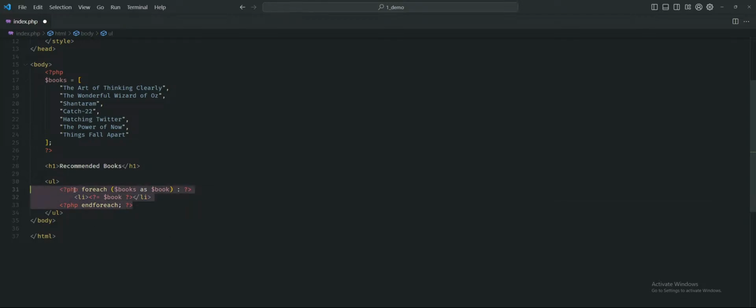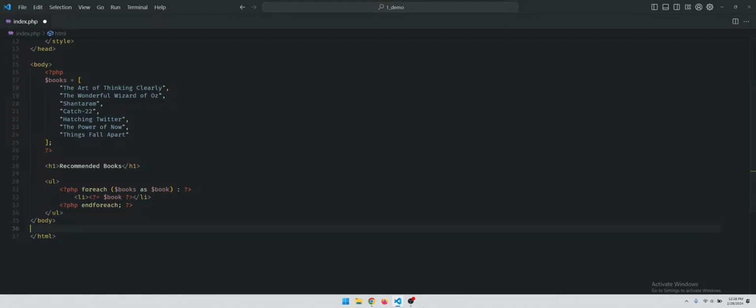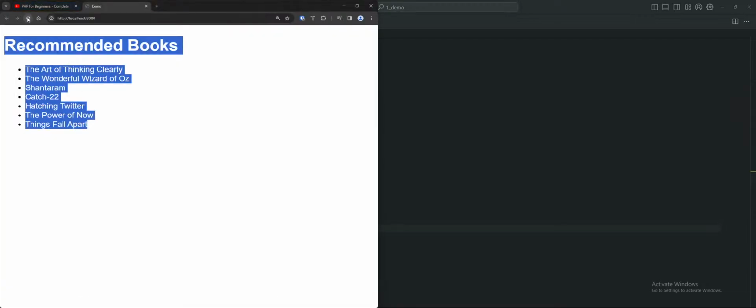So for enter PHP mode, for each, do this in a list item. You can do whatever you want with your fancy HTML over here. Then essentially just echo out the individual book item, the individual item here from the array list of items. And then close the for each loop over here. And that's how arrays work in PHP.